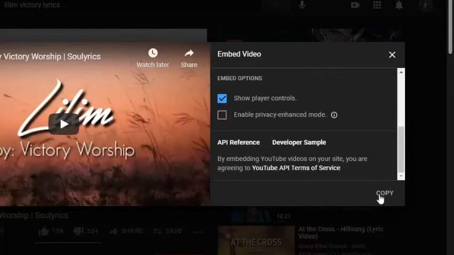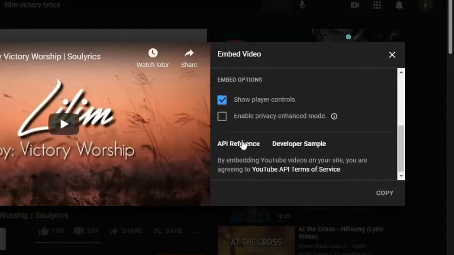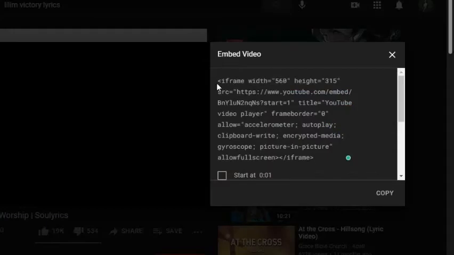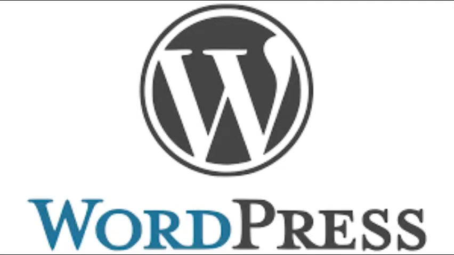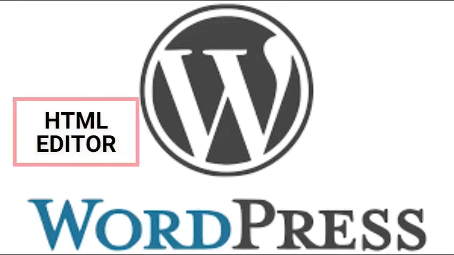Click the copy link. It's at the bottom right corner of the window. This copies the embed code to your clipboard. The code will look something like this. After you copy the link, open up your web page HTML editor.